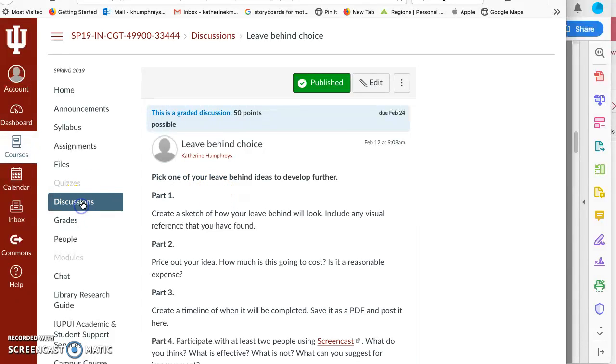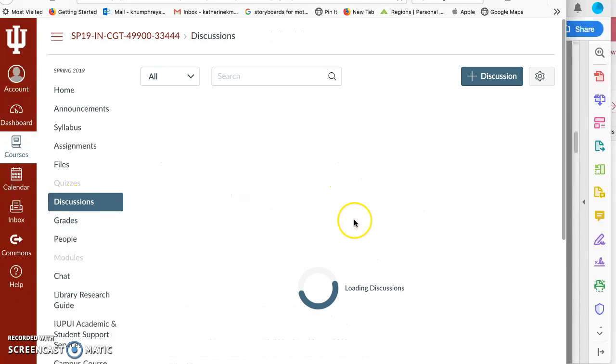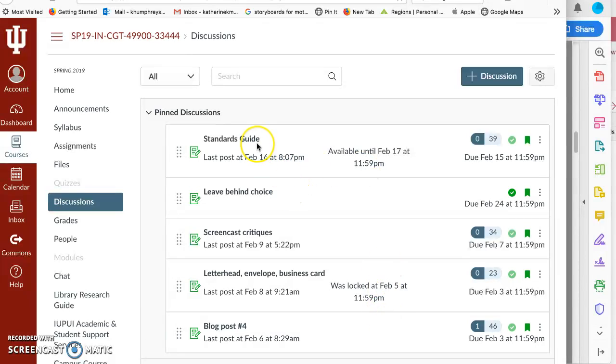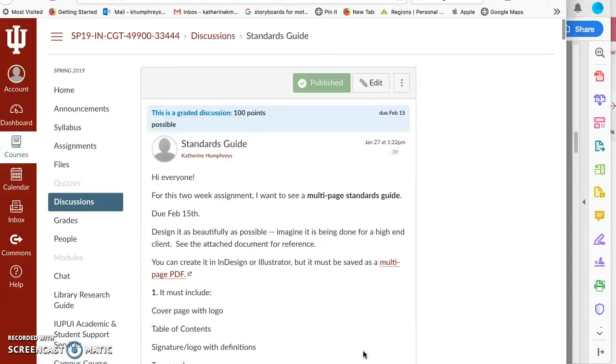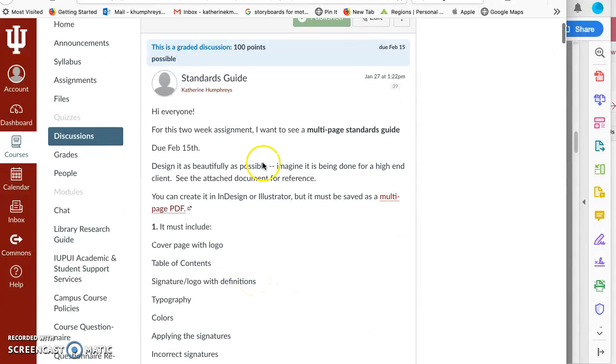So this week I'm giving you a week to do the leave behind choice, but first, back to the standards guide. I don't want to close the door on this because so many of you are so close to perfecting your standards guide and being able to present it in a real way to an art director. I'm going to give you a super long deadline to fix any little errors and inconsistencies and so forth.